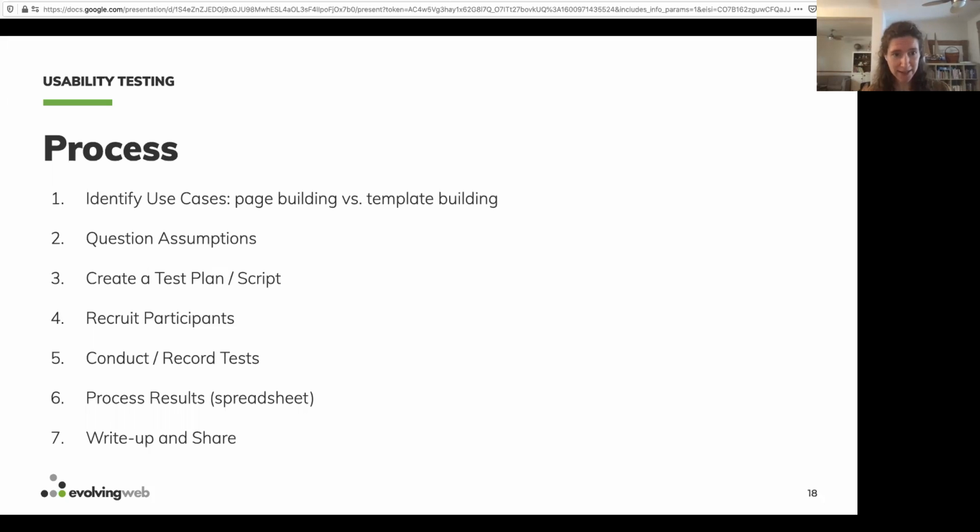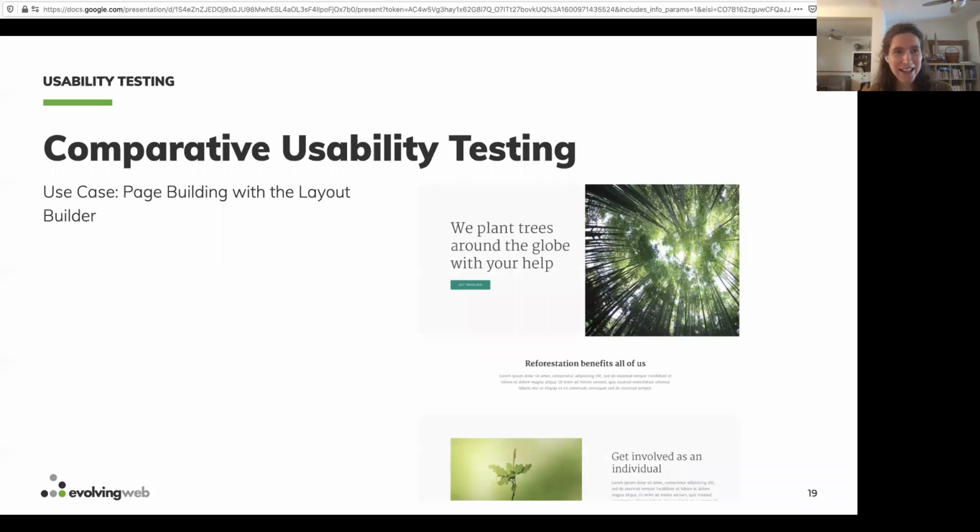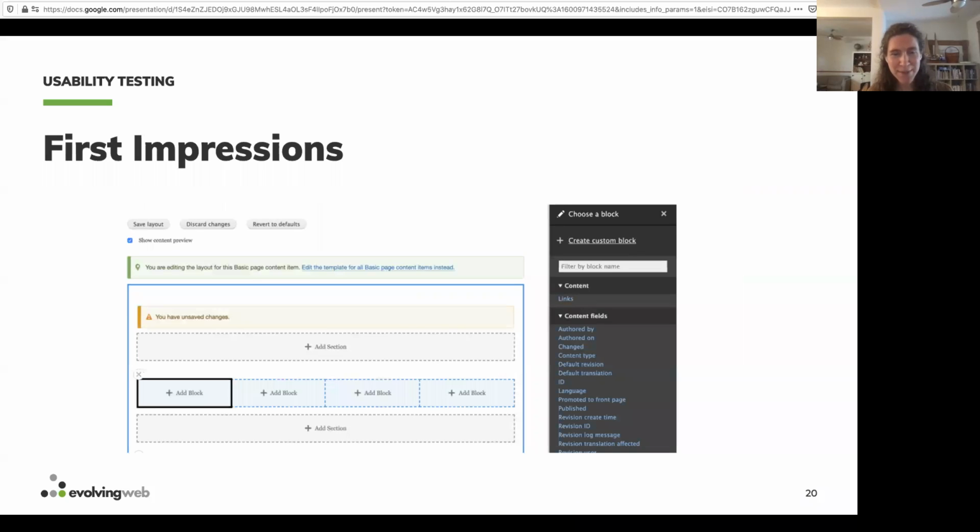We created a script where we just asked people to create a landing page. We got some participants who had some Drupal experience, but who were kind of new to these tools. We recorded our tests and we looked at the results, and I'll just share some of the findings with you. The comparative aspect of this is that we were looking at how someone would build the same thing with different tools. And the first impressions people had of the layout builder, from a content editor perspective, were kind of like, what does block mean? And where am I supposed to start?